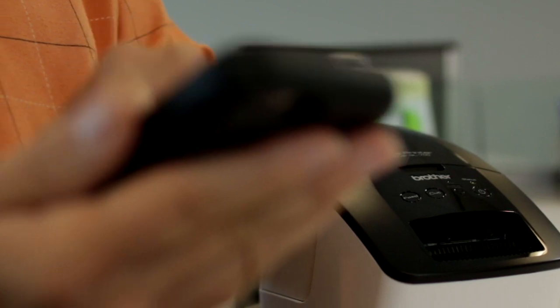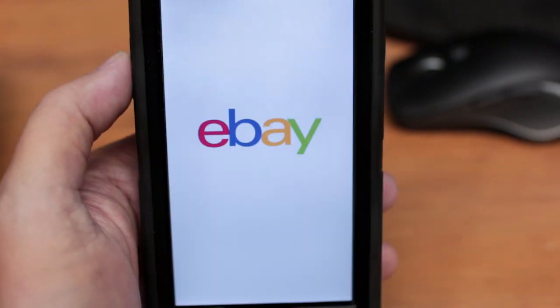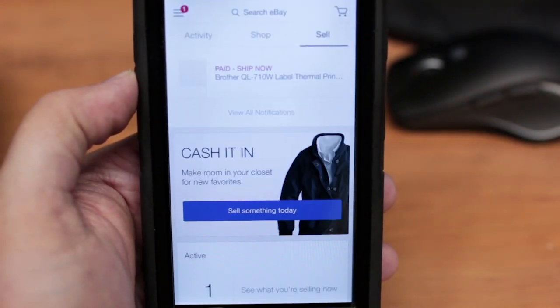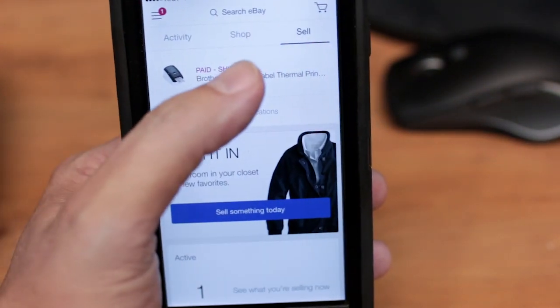Today we're going to show you how to print eBay shipping labels from the eBay mobile app. If you've never printed an eBay shipping label before, print one from your desktop first, and then you can print one from your app. To get started, go to My eBay, and then Not Yet Shipped.